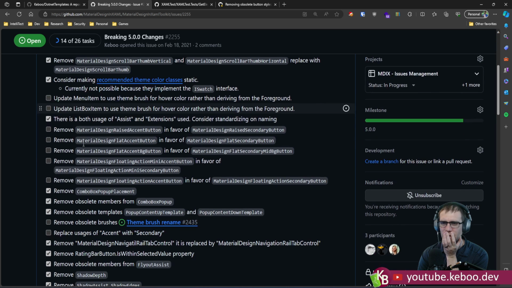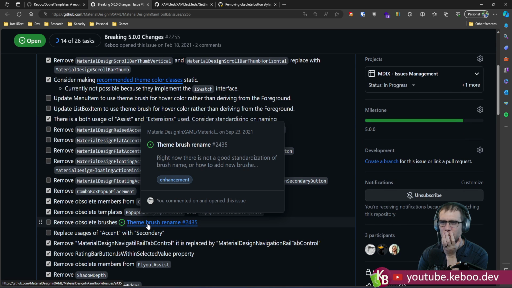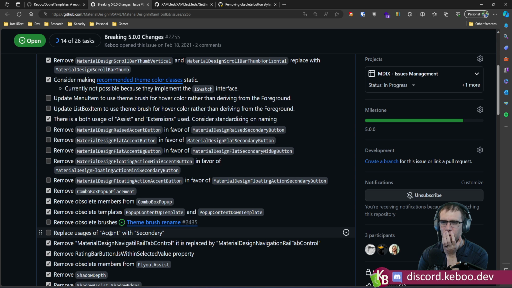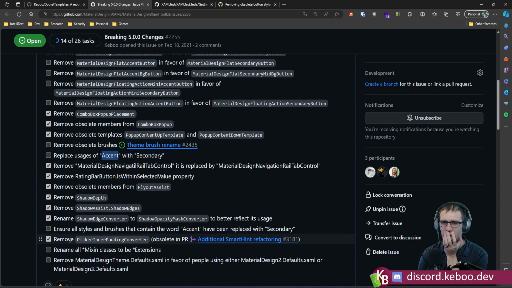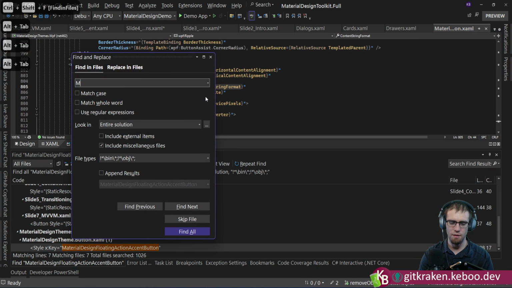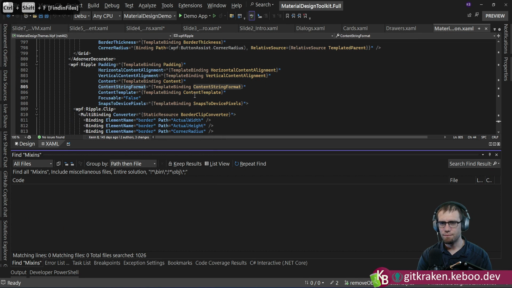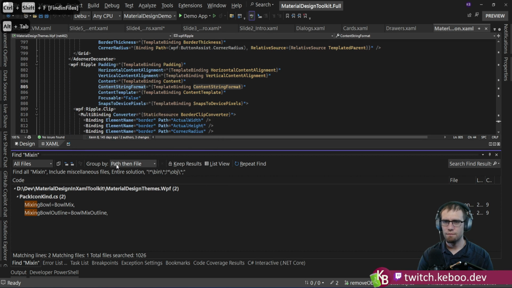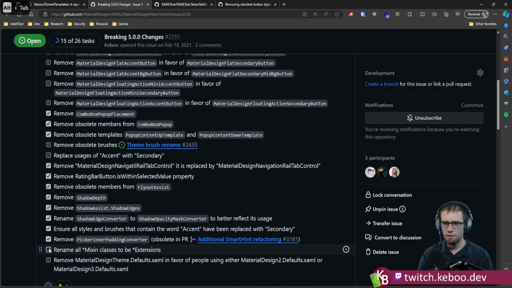We'll come back to these guys because those are brushes. Remove obsolete brushes. Replace uses of accent with secondary. I think that's kind of what we were doing. Ensure all styles and brushes that have the word accent. This is kind of covered with the one above, so I'm just going to mark that as done. Rename all mixing classes to extensions. So let's double check. I think that one Nikolai sniped. Yeah, so that is done.